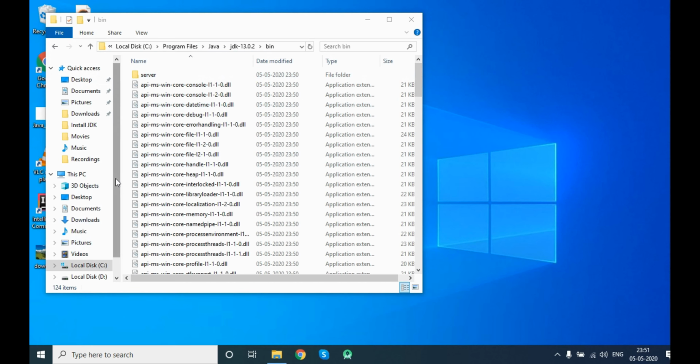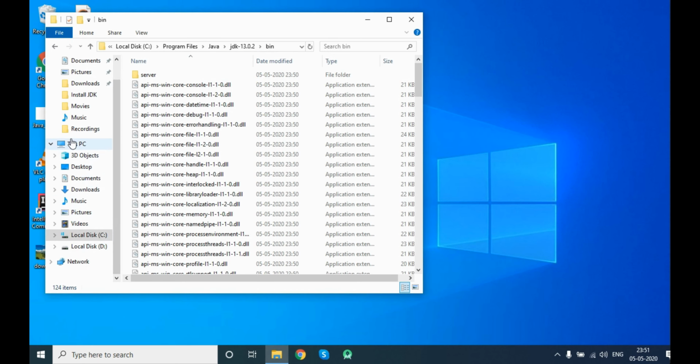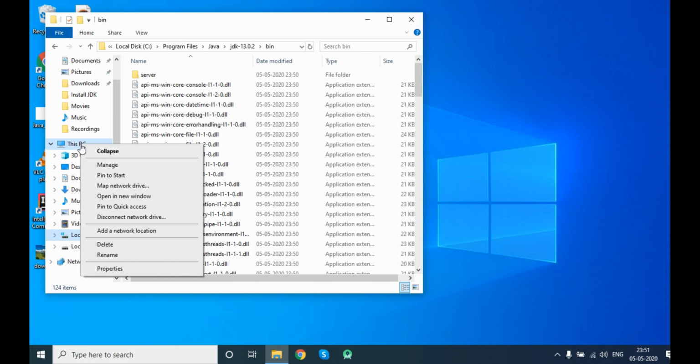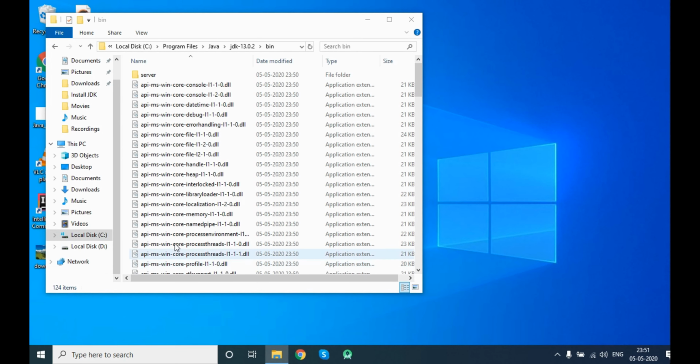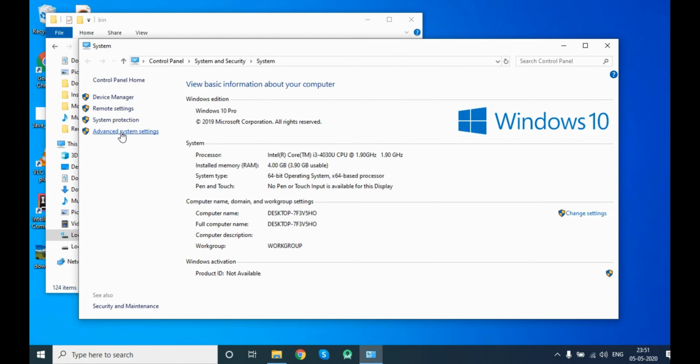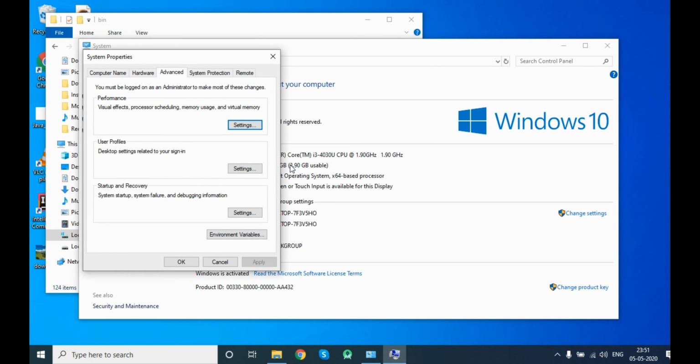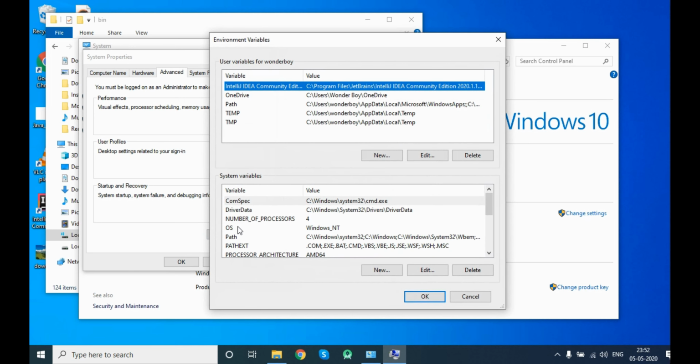Now what we have to do, I'm scrolling it down. So here it's This PC. In your computer, it might be My Computer. You have to select it and right click on it. You have to click on properties, then click on advanced system settings. You have to follow the steps which I'm telling you. In advanced, there will be environment variables. You have to click on it.